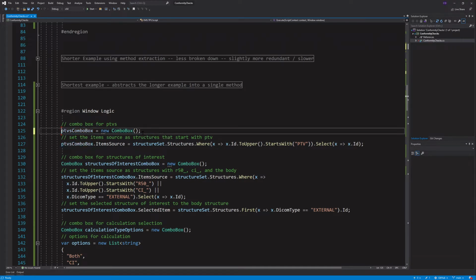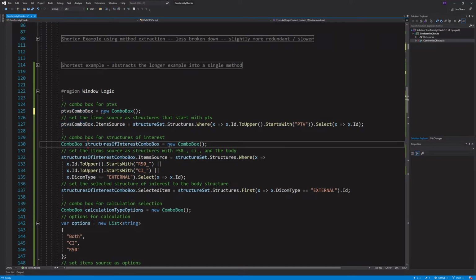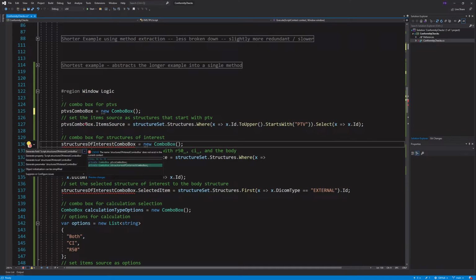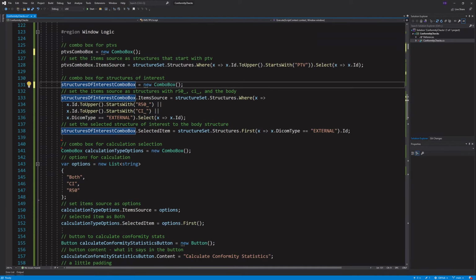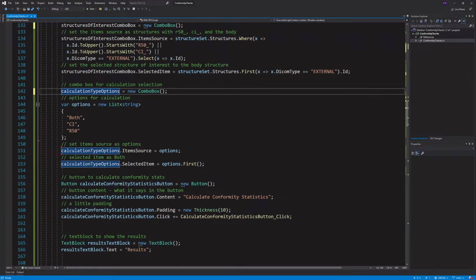So let's delete this, and let's generate a field, private combo box. So that will generate it for us. So that's good. What I've done is I've deleted that first line, and I've hit control period, and it's giving me the option to create these for me. So that's fantastic. So I deleted that, control period, and then select that.